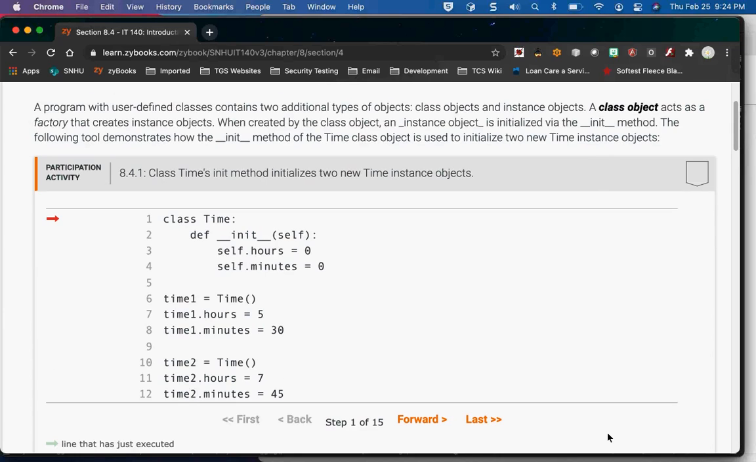So they're talking here about class objects and instance objects. So the class object, it says, acts as a factory that creates instance objects. When created by the class object, an instance object is instantiated. Okay, so the instance, we already talked about this a little bit. So we have these instance objects which are defined with self dot.